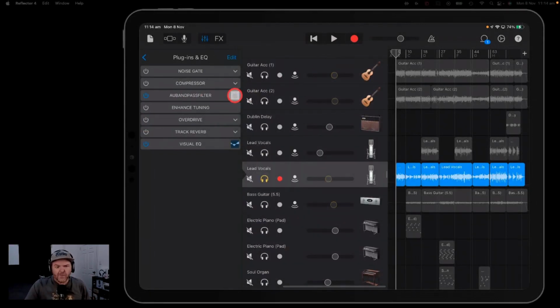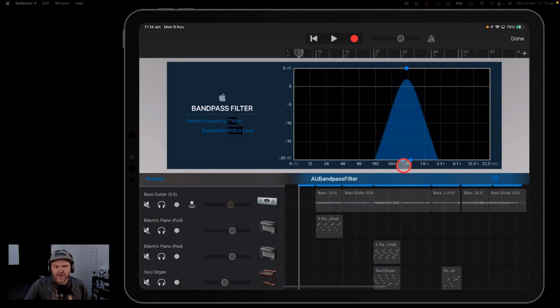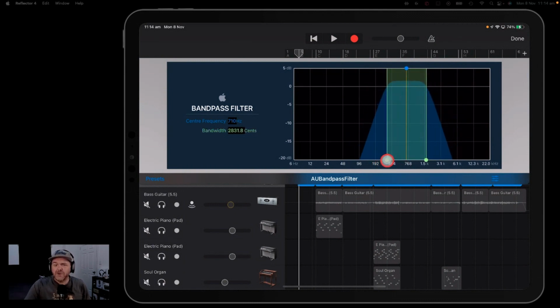So we enable that one, we tap on the Apple icon here, and here we go. So we can adjust the position of this with this dot here, and then we can grab these to expand out. Now what a Bandpass Filter does is it filters out everything but a certain frequency range. So this is great if you want to get that AM radio kind of sound. So if we hit play on our vocal here.